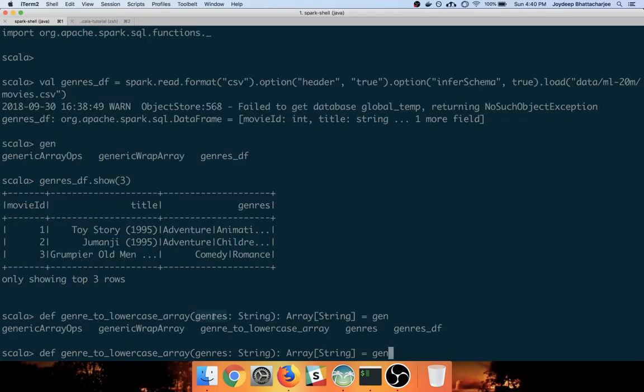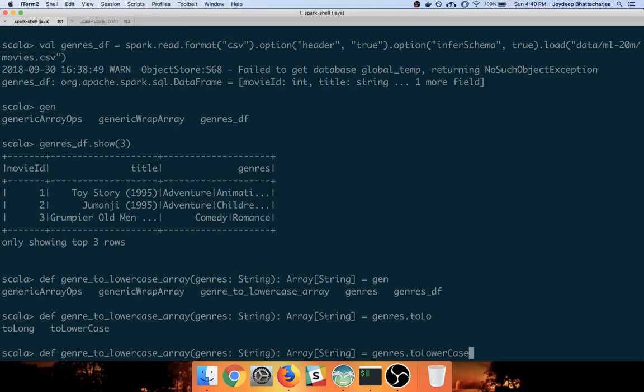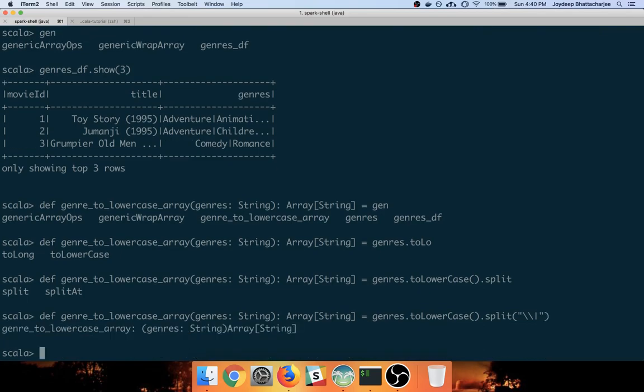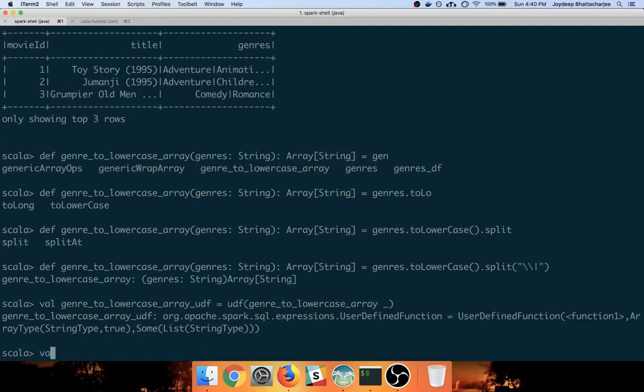And so each genre lowercase and then split. We will need to escape the escape. Right, so I have my function which I need to convert to a UDF. This is given so that we are saying that we want a reference and do not actually want to execute the function. So we can see that an org.apache.spark.sql.expressions.UserDefinedFunction is generated.